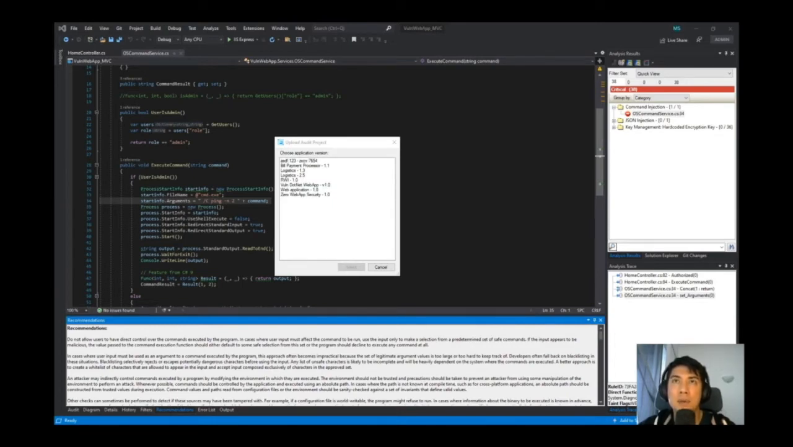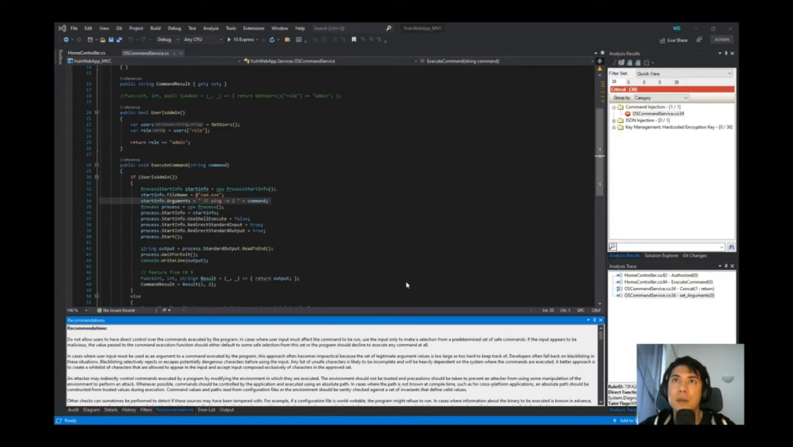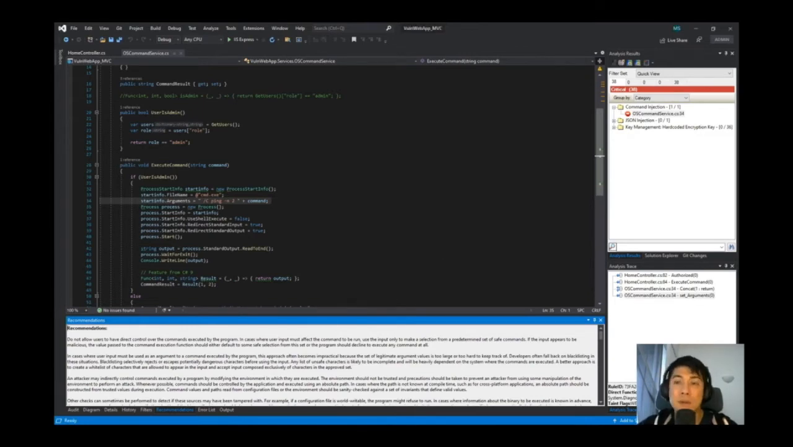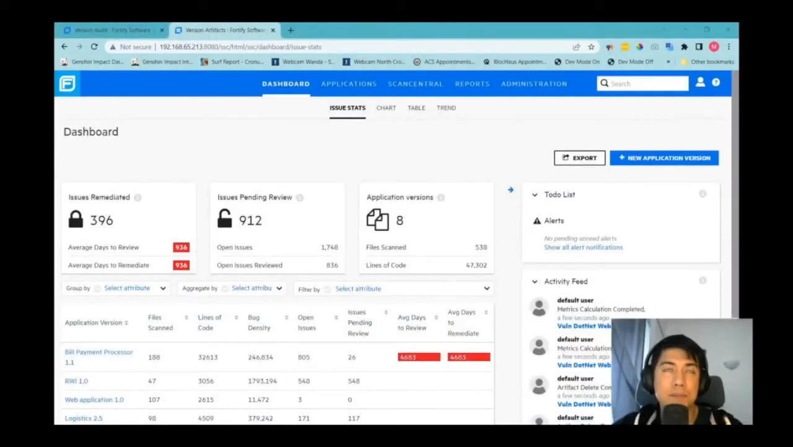In this case, I'm going to upload to an application inside of SSC that I've called vulnerable.net web app version 1.0. So the upload happened fairly quickly here. And now I'm going to swing over to my SSC server.